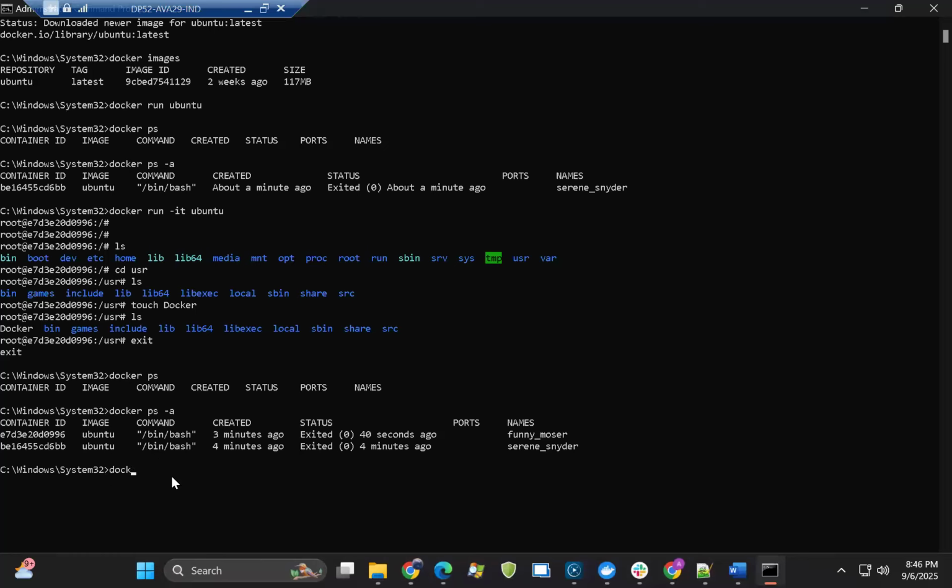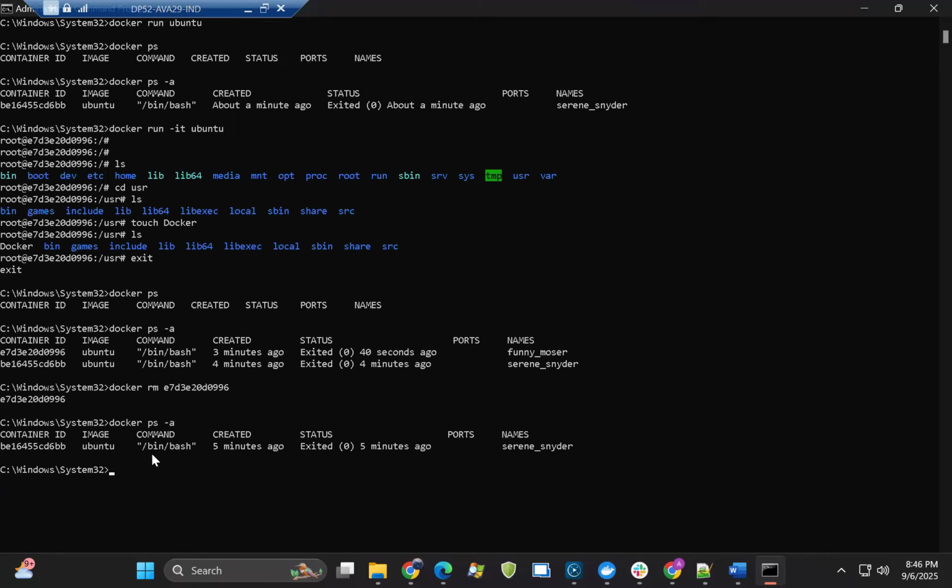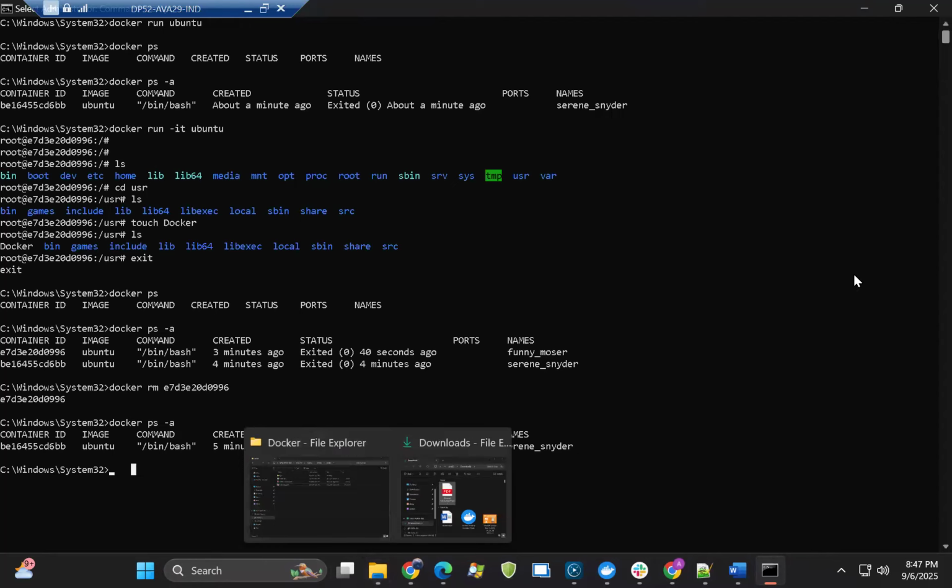So we will do docker rm, which means remove container. rm and the container ID or container name you can give. I'll just copy this one and enter. Now if I do docker ps -a, see, now I have only one container. So if you want to create, we already know to run directly, and to stop, you can directly stop it. Any confusion?